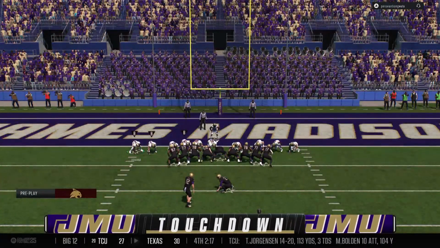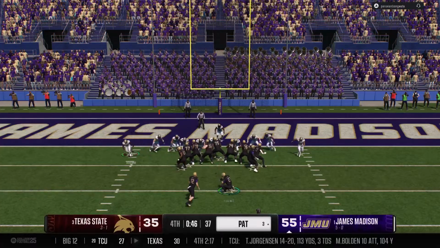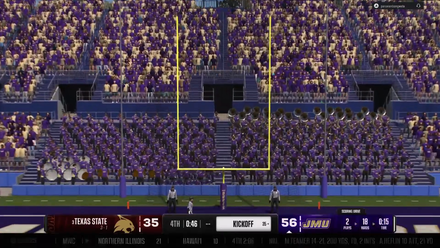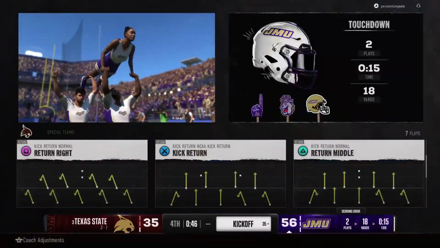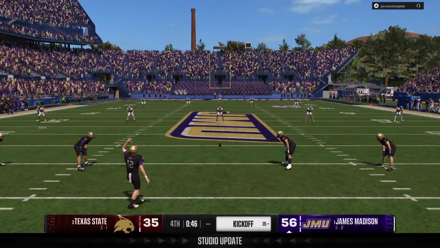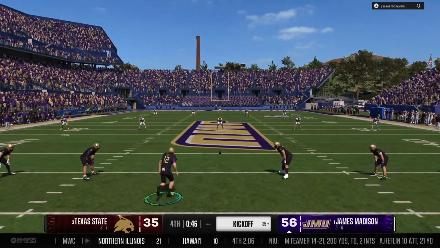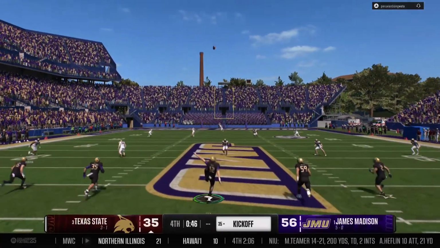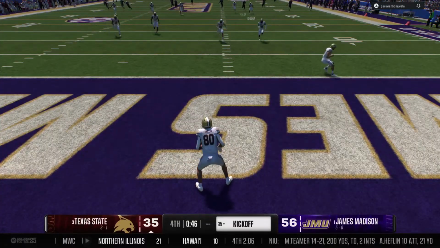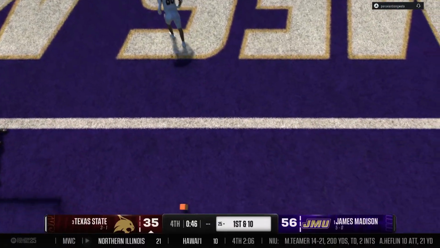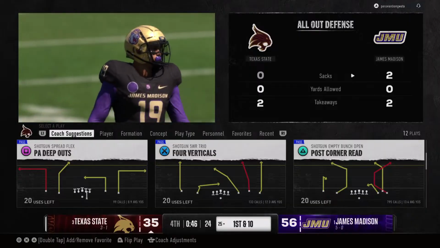They'll try to add to the lead now with the PAT. Extra point up and good. A 3-touchdown lead now here in the final quarter. Kickoff team on the field getting set now. 56, Texas State, 35. That one sails out of the back of the end zone with the touchback.